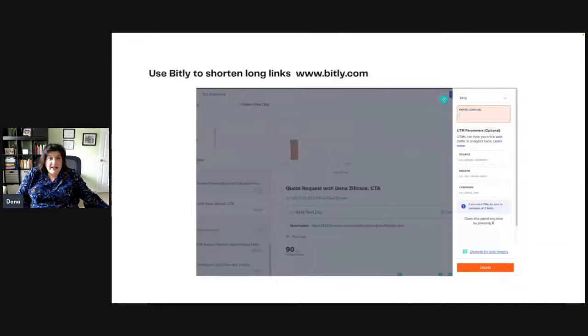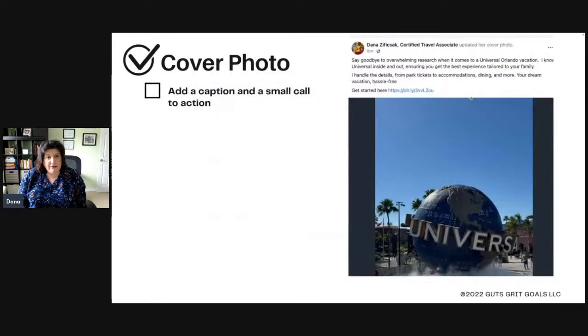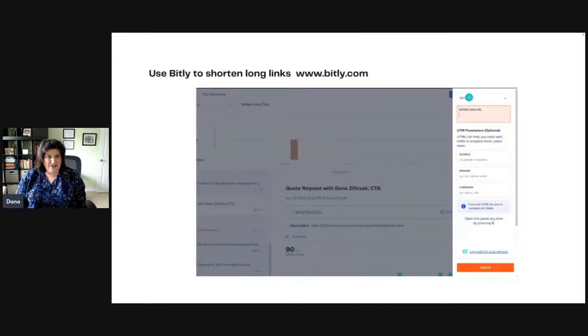And the way I do that is with Bitly, Bitly.com. You put the long link in, and I don't pay for Bitly. It's something I've been using for years, and they have a paid version and a free version, but you can do this with the free version. You enter the link in, and it just shortens it for you. So when you put it on your cover photo, it's not this big long link, it's just a small little thing. So it's just another little tip.